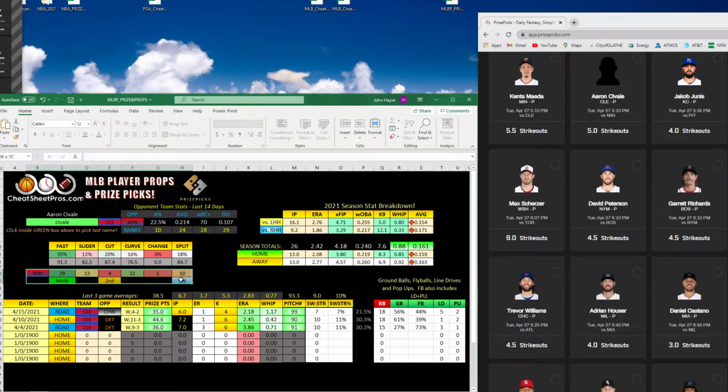And then this is how the opponent ranks against that pitch on the season. Most pitchers, not all, are going to have fastball for their main pitch. So how you would read this is he throws a fastball 35% of the time. His average velocity is 91.3 miles per hour. His slider, he throws 12% of the time. Cutter, 20%. Curve, 16%. He does not throw a changeup, and he throws a splitter. So his main pitch here is the fastball, which Minnesota ranks 29th against. The cutter is his second most thrown pitch, and they rank fourth best against it. And then his splitter is the third, and they rank 10th against that.